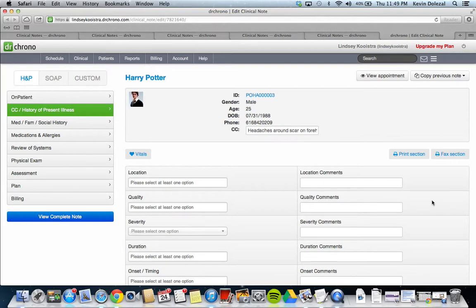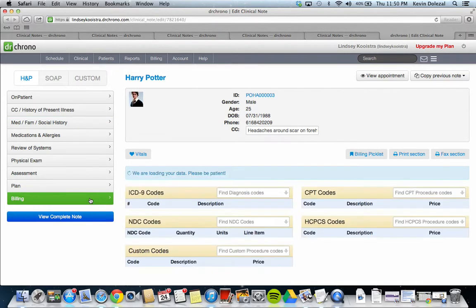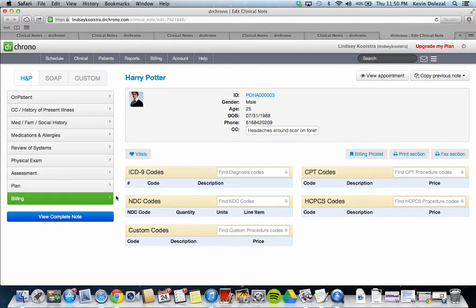And while documenting on a patient, you can easily navigate through the sections of your clinical note using these headers. You'll see room for the vitals, also sections for the medications and allergies, notes from the physical exam, as well as my assessment and plan. But since we are just entering some billing codes for this appointment, I'm going to select the billing navigator.